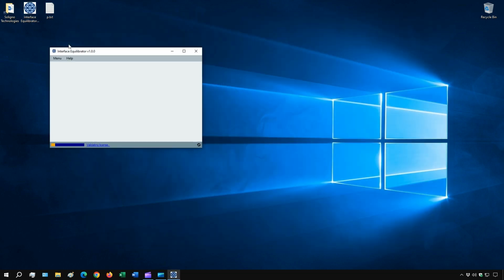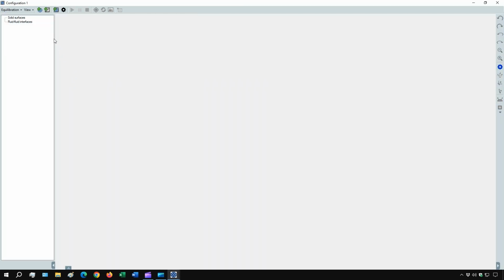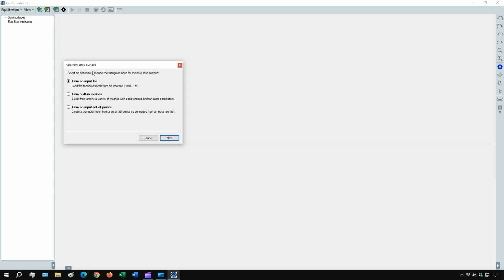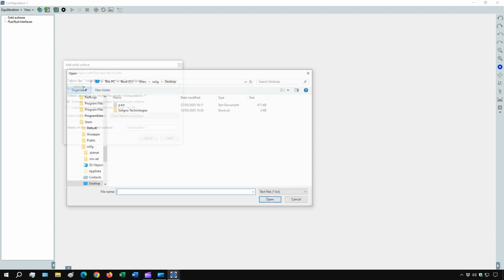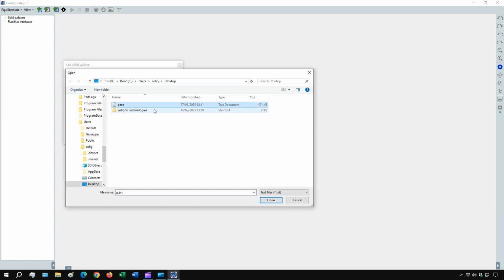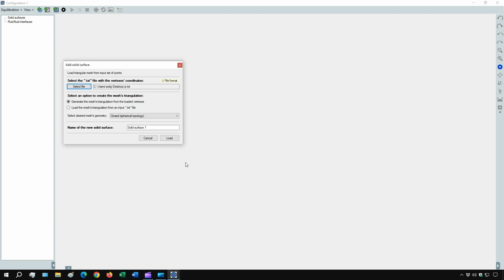Then, we launch a new configuration in Interface Equilibrator. Say we want to create a new solid surface mesh from these points. Then, we click Add New Solid Surface Mesh, and then we select from an input set of points. Then, we select the text file with the vertex coordinates that I showed you before. And we select Generate Mesh Triangulation from the loaded points. Since these points represent a closed surface, we select Sphere Topology as geometry for the mesh. And then we click Load.